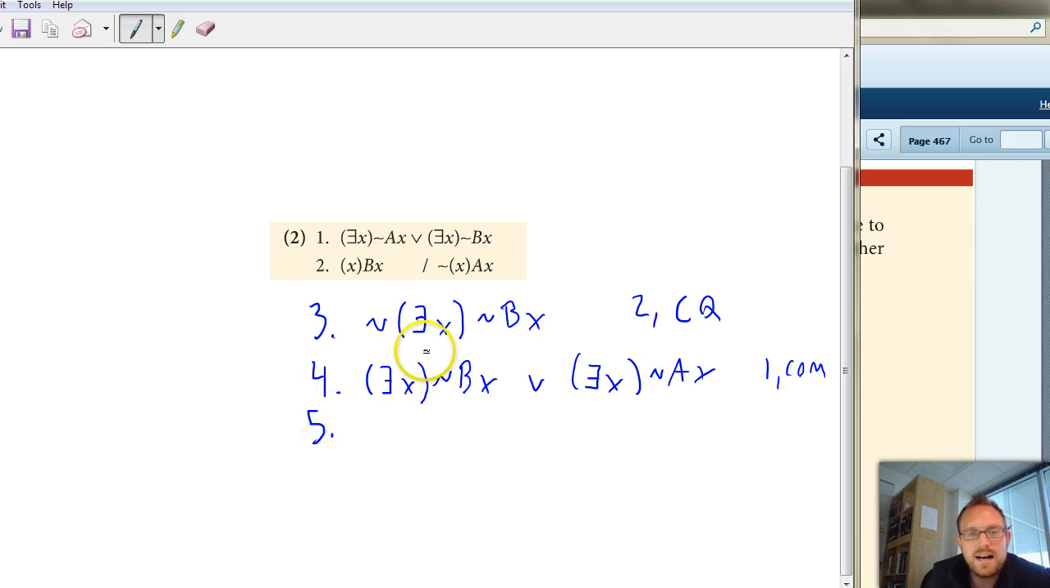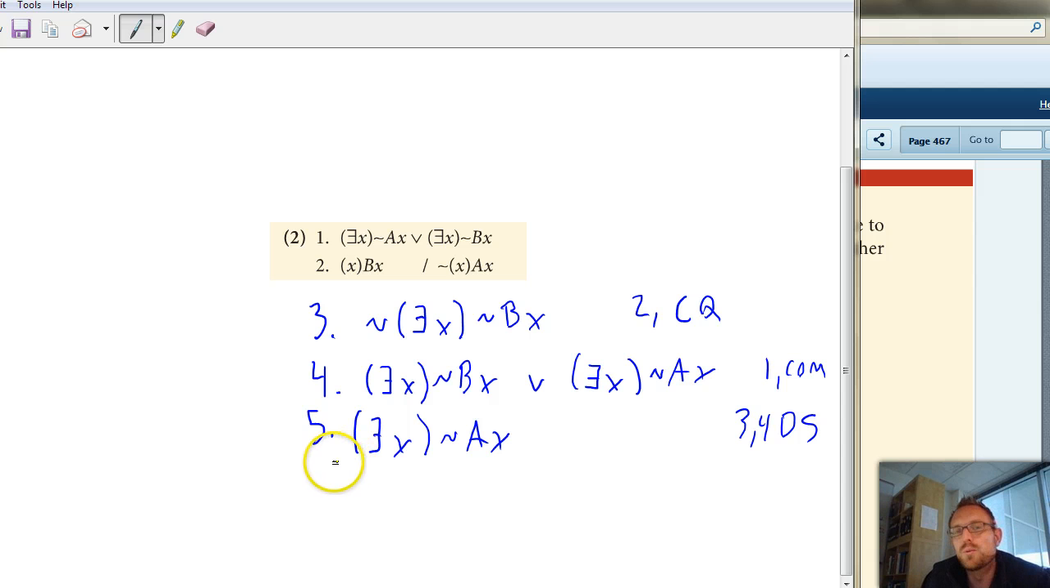Now line 5: if I don't have this, which is this right here, that means I'm going to end up with this right here. So that's going to be there exists x, negation Ax. And that was lines 3 and 4, disjunctive syllogism. The reason I could do the disjunctive syllogism again is because that disjunction is not bounded by a quantifier. If it was, I couldn't do it. I'd have to instantiate first.